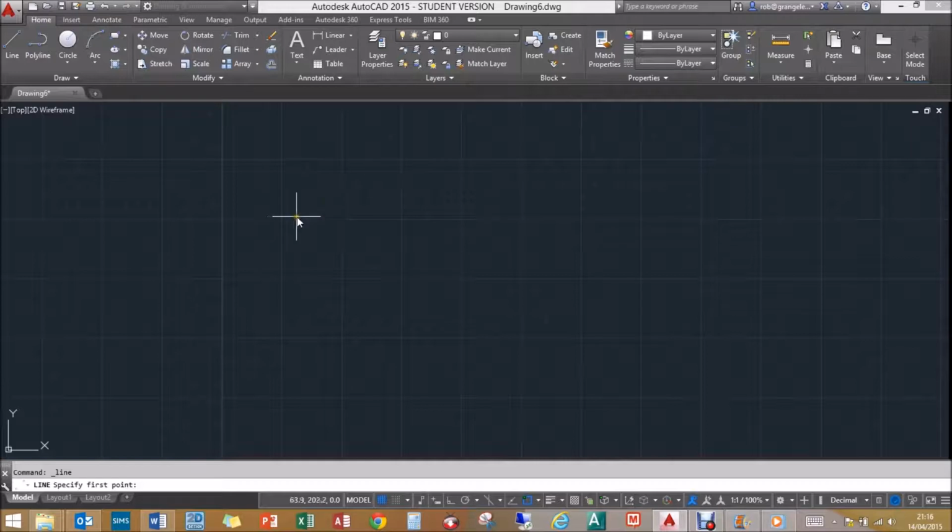the crosshairs, I can click anywhere in my drawing. So as I click, I can then move across and I can draw a line anywhere I like. Each time I click, it carries on. I can draw anywhere I wish to.